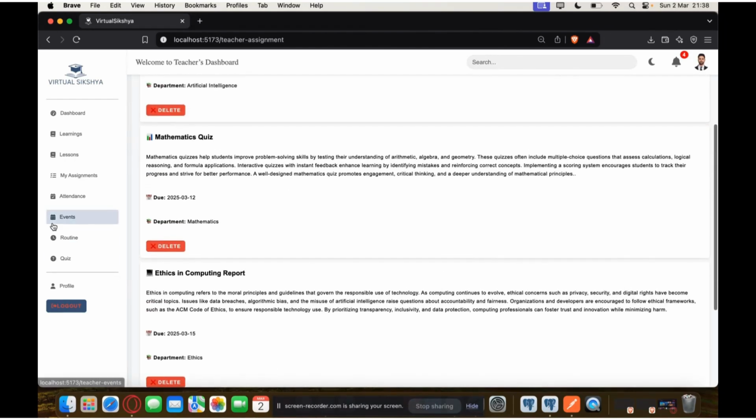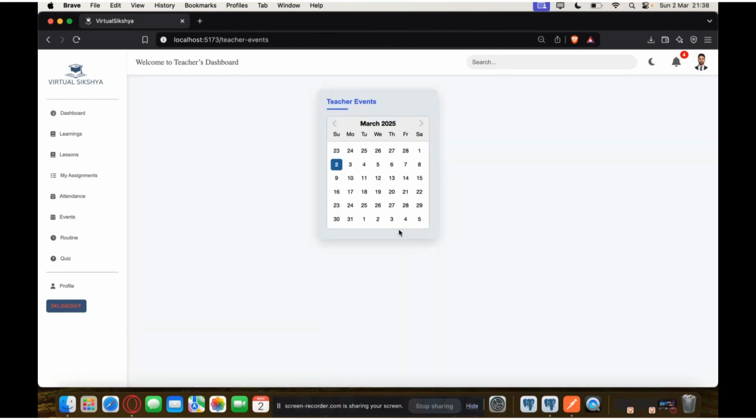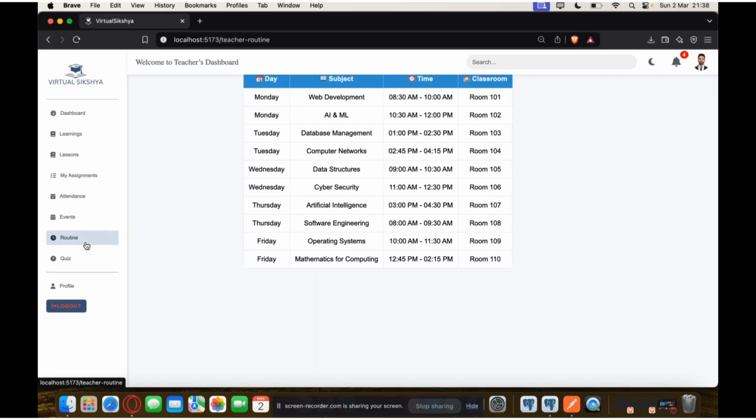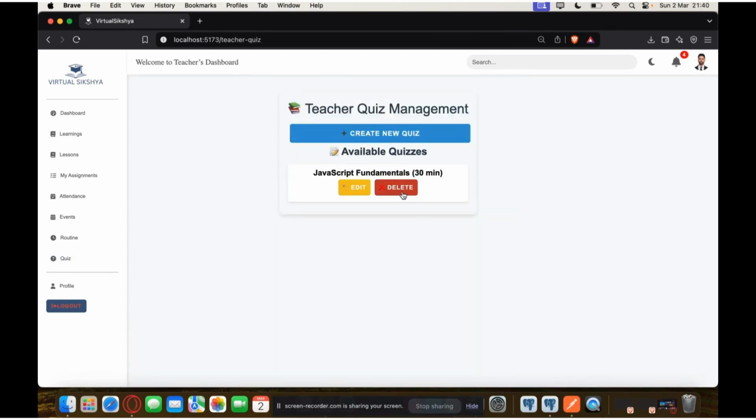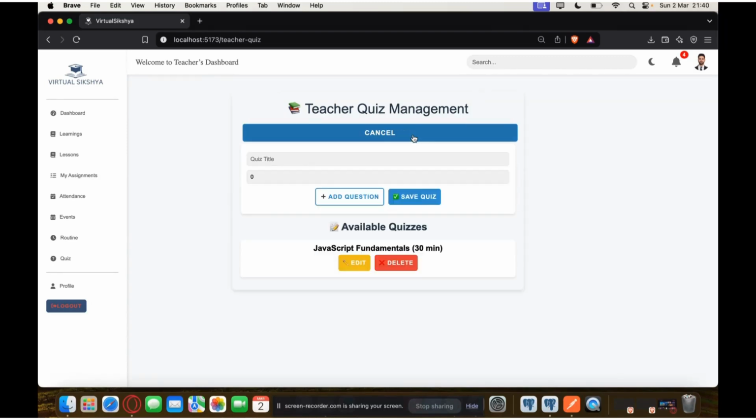It contains exact same features, so let's not waste our time over here and move towards the routine. The routine added by admin will be flashed in this way in the teacher or student dashboard. And let's move to our next interesting feature, that is quiz. For now, let's not explore that. Let's try creating a new quiz.